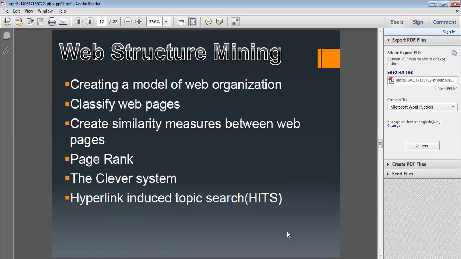Next, web structure mining. In web structure mining, we put our data in a certain order, as per the order of relevance to the query. For deciding the relevance to the query, these are the following systems: classifying the web pages, similarity measure between the web pages, page rank, the clever system, and hyperlink induced topic search.